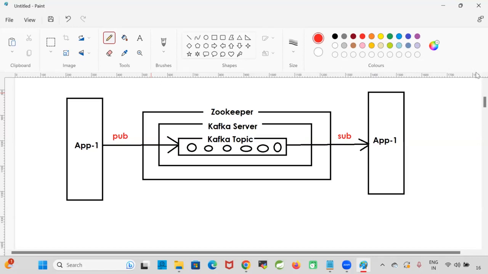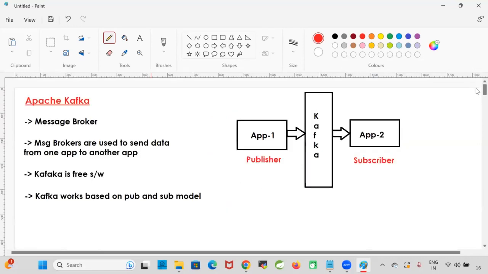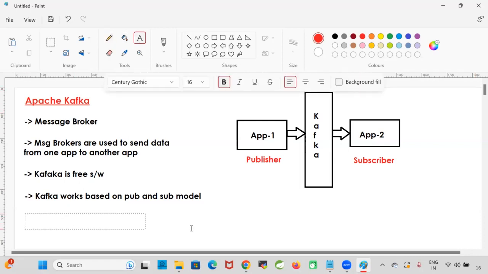Okay, so let us look at this. What is Kafka? Kafka is a message broker. Message brokers are used to send the data from one application to another application. Kafka is free software. This Kafka works based on the pub and sub model.